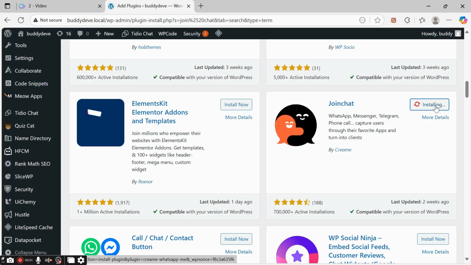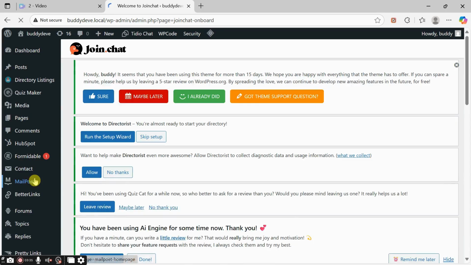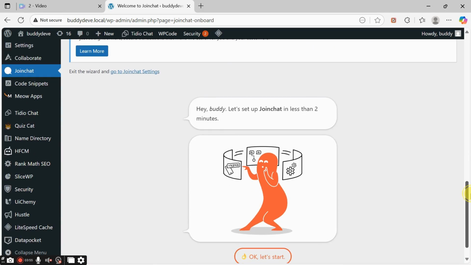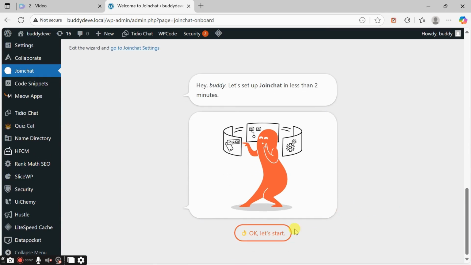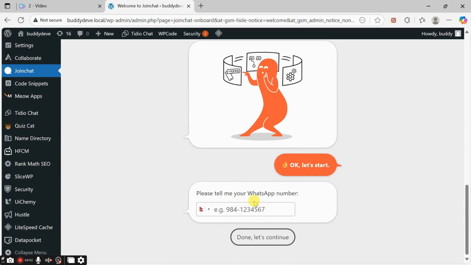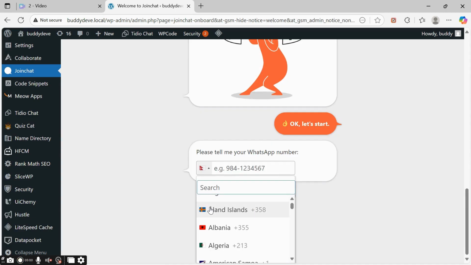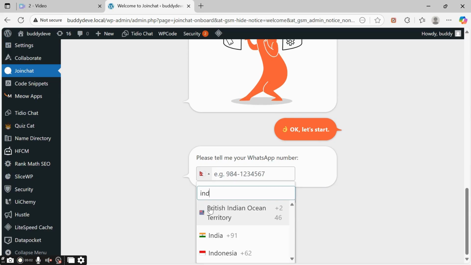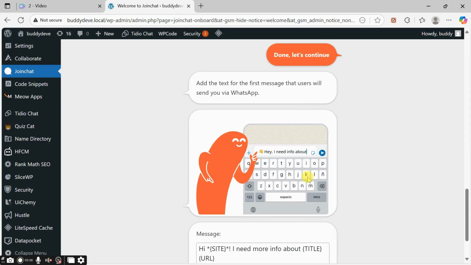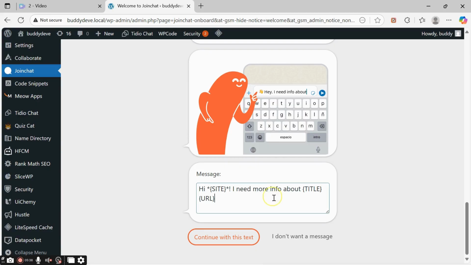First step is installation and activation of the Joint Chat plugin. After the activation is complete, open Joint Chat. Click OK, let's start. Then enter your phone number. From here you can choose your country code and enter the number and then click on done. Let's continue. After completion of this step, you can see this page shown.